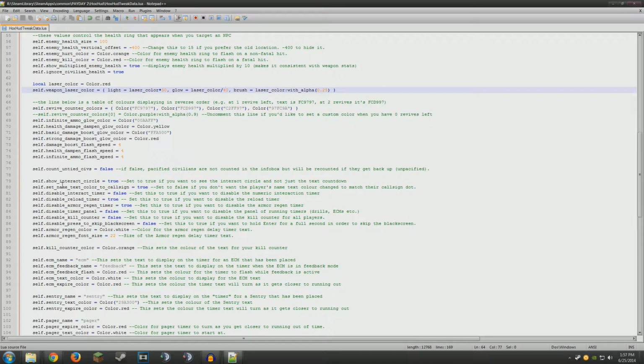So self.show_interact_circle, that's the circle. Like I said, it came default turned off with only the seconds timer. So if you set show to false, it won't show it. Set show to true, it will show it. Disable interact timer false. So if you want to disable the actual time in seconds timer, disable equals true or false, that type of stuff.